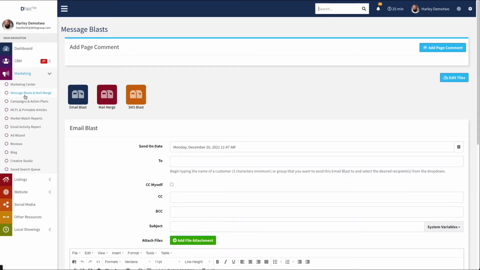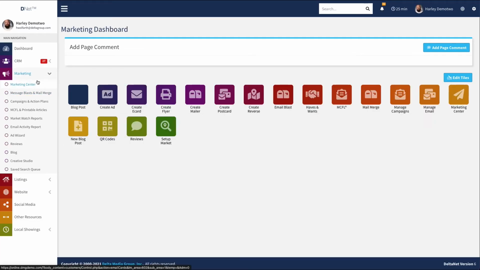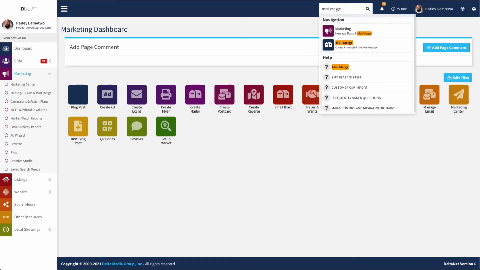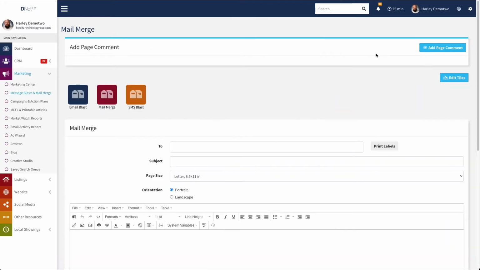Now, just like getting to Customer Center, this option may not be here for you. You can also search for it. It may be on this marketing landing page. So if you click on Marketing, there may be a Mail Merge button here. You can see we have one here. And you can also, like any other page in the DeltaNet, just type Mail Merge up here in our Quick Actions box, and you can see Mail Merge is right here ready to go. So we'll click on it. And this takes me through to the mail merge page. So however I choose to get there, they all take me to this page.